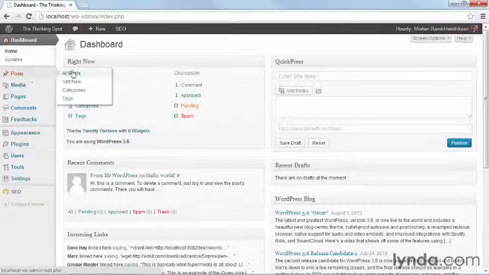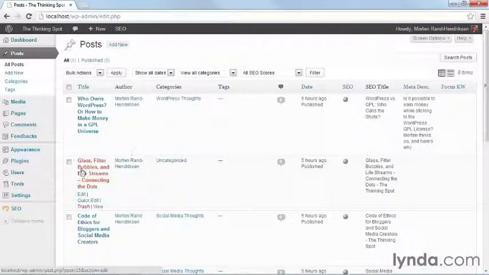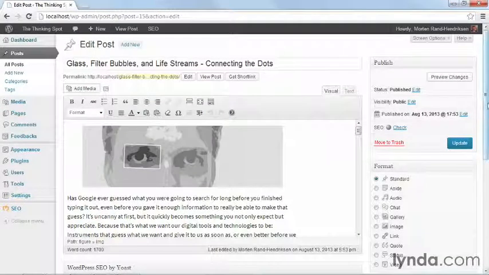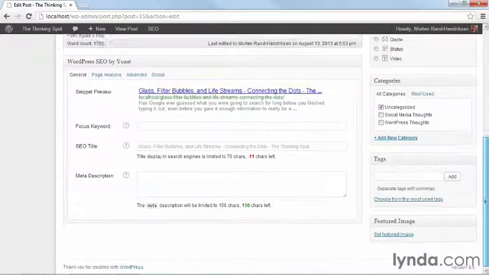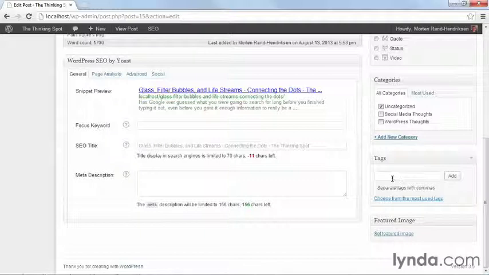I'll go to my posts, and here I'll find a new post that doesn't have any SEO information yet. Scrolling down, you'll see, just like with All in One SEO Pack, you get a new panel here, only this time it's called WordPress SEO by Yoast. And you can see, although it looks different, it has the same type of content. You have a snippet preview that shows the preview. Here you have the title, the URL, and the description. You have a feature called Focus Keyword, which we'll address in the next movie. Then you have the SEO title, meta description, and some other functions.